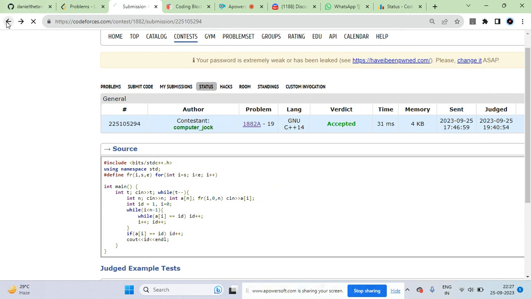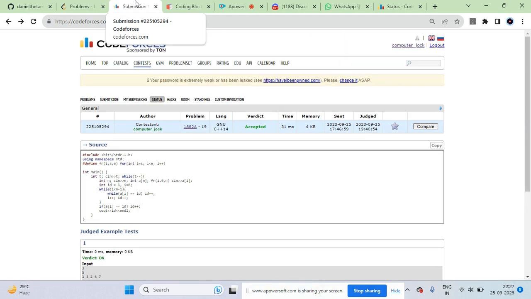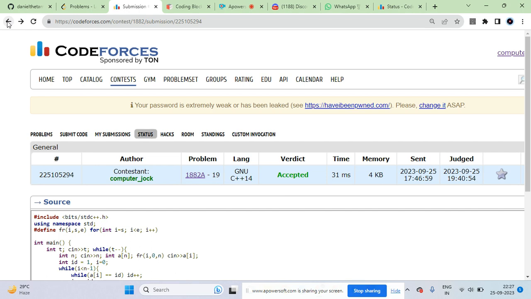Yeah. So those are pretty simple. I would not say as simple as the A question always is, but yeah, I would say it's a decent question as A is concerned.